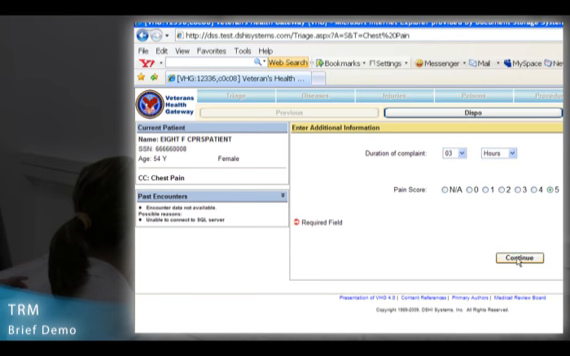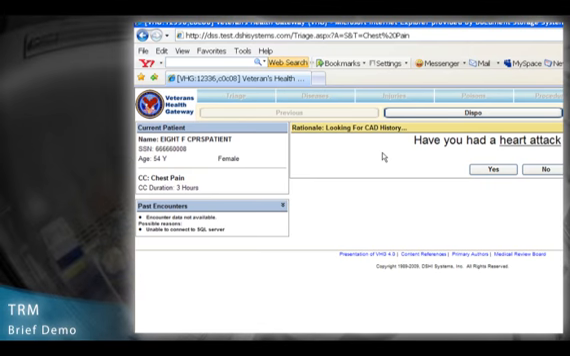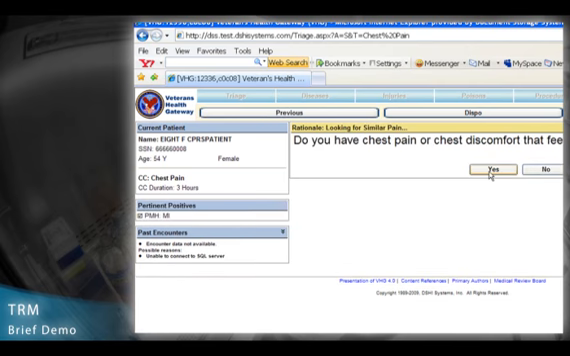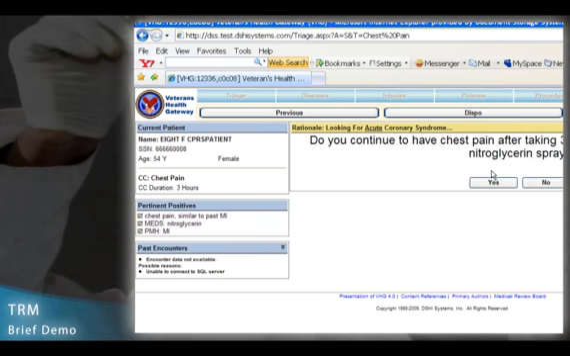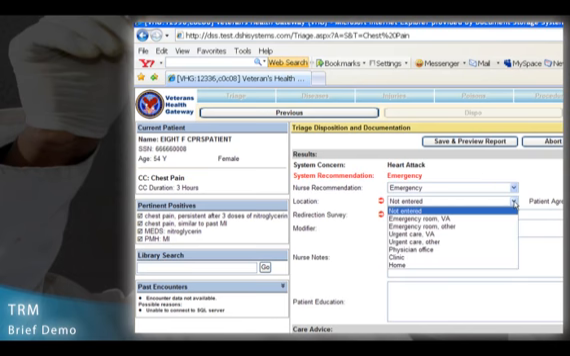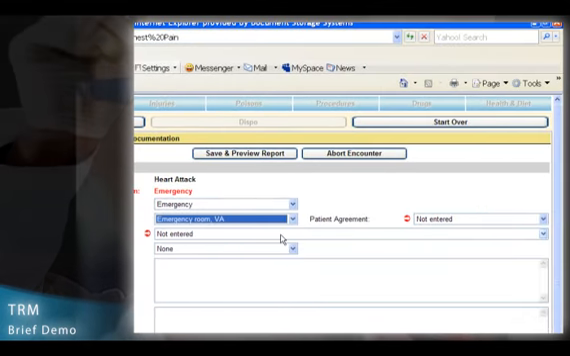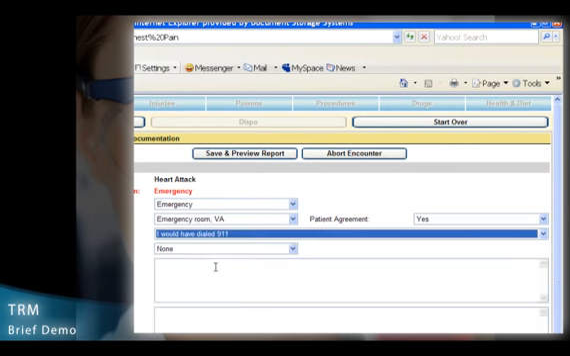I'm now going to click on the Continue button and then answer yes or no from the patient for the following questions. They then put in the location, whether the patient was in agreement or not, and fill out the redirection survey.